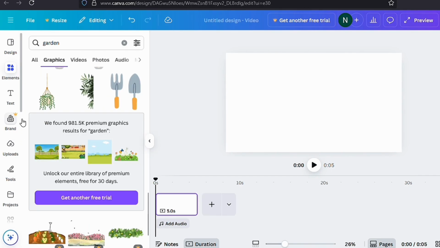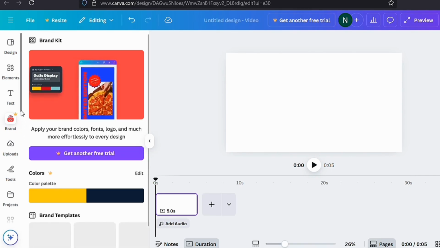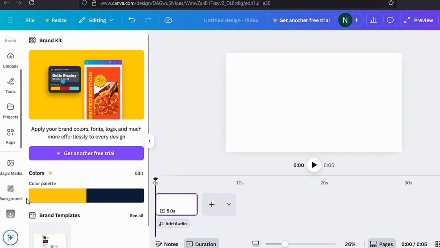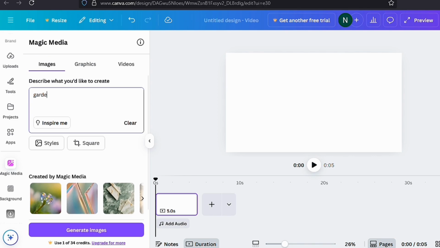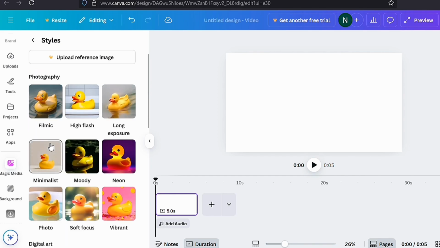Just go over to this, our editor panel. You will see magic media. Click on the magic media and type in your keyword. I'm going to type in garden landscape. And over to style, I'm going to change the style to anime.